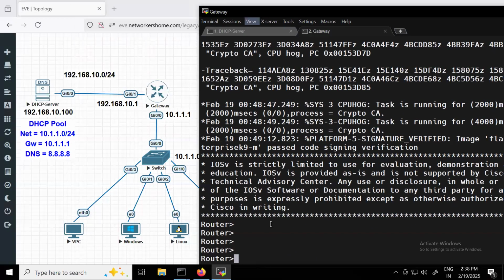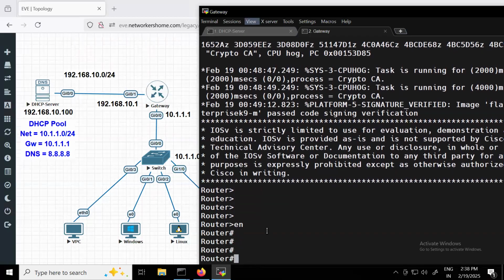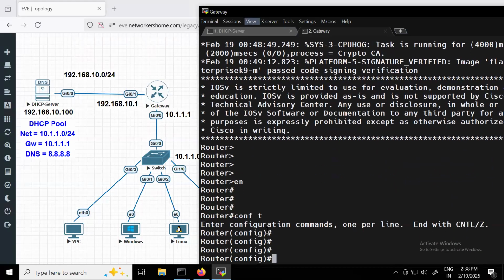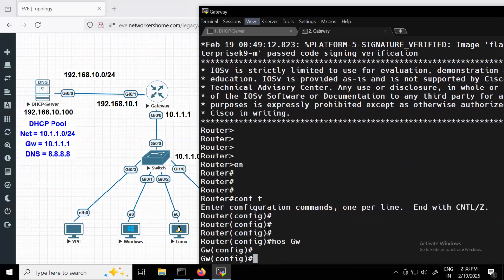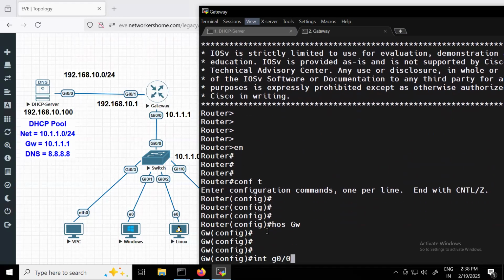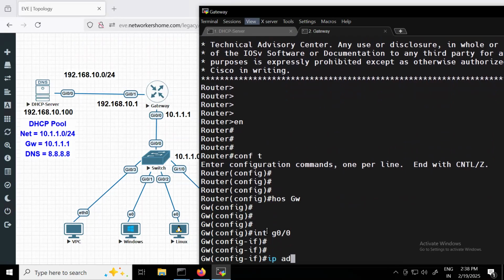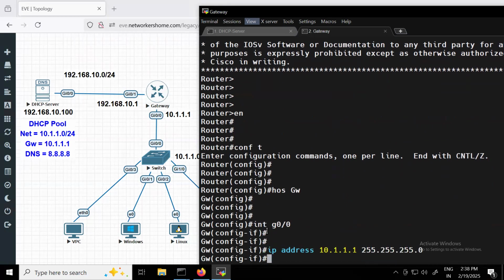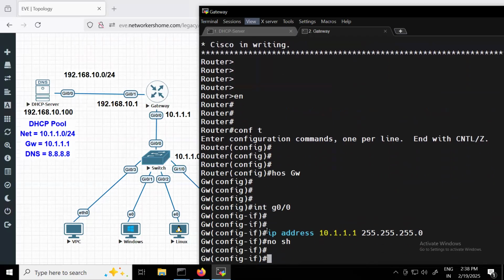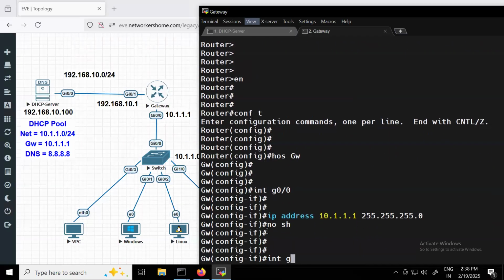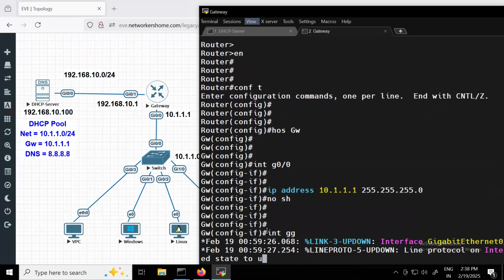So on the gateway, we have to do the configuration. Enable, configure terminal. First of all, host name. Host name is gateway. Interface gig 0/0. What will be the IP address? 10.1.1.1 255.255.255.0. No shutdown. Interface gig 0/1.